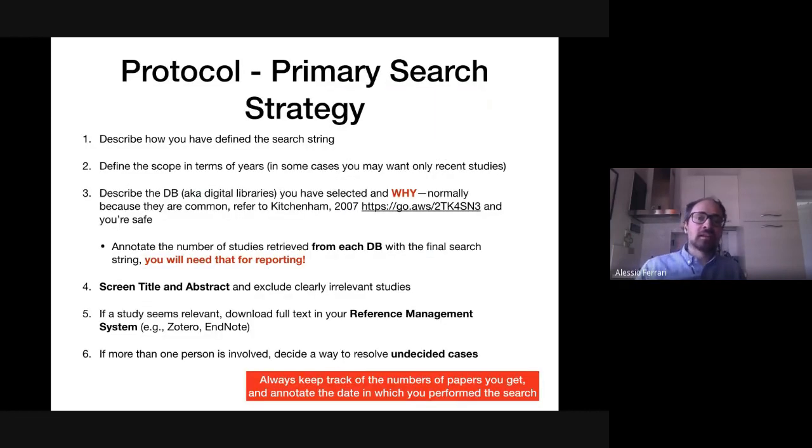Then, still on the primary search strategy, in the protocol you have to describe how you have defined the search string, so the approach that you used, either the systematic one or the non-systematic one, but you need to be explicit. Define the scope in terms of years, because it is very important that you decide when you want to start your literature review. If you are interested only in studies from 2010, and you don't want to do a historical review because there was another review, for example, then probably you need to specify it in this moment.